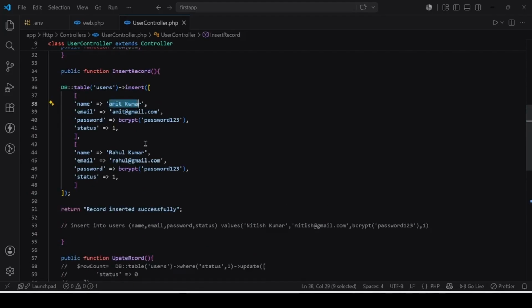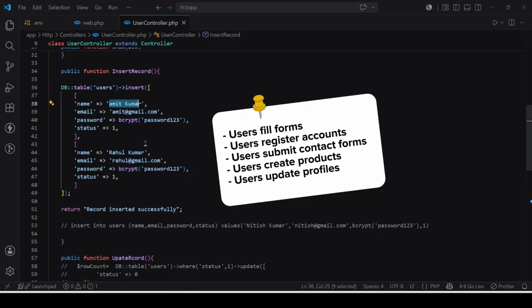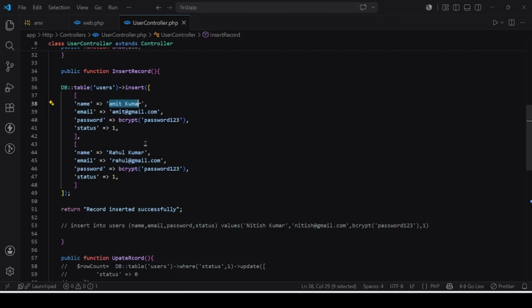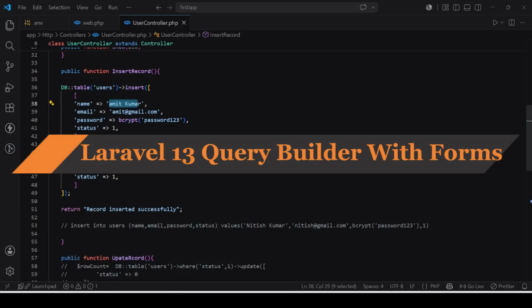In a real-world application, users do not edit a PHP file to insert data. Users just fill the form: users register an account, users submit a contact form, users create products, users update their profile, and all the data comes from HTML forms. So the big question is, how do we connect an HTML form with the Laravel Query Builder? That's exactly what we are going to learn in this video.